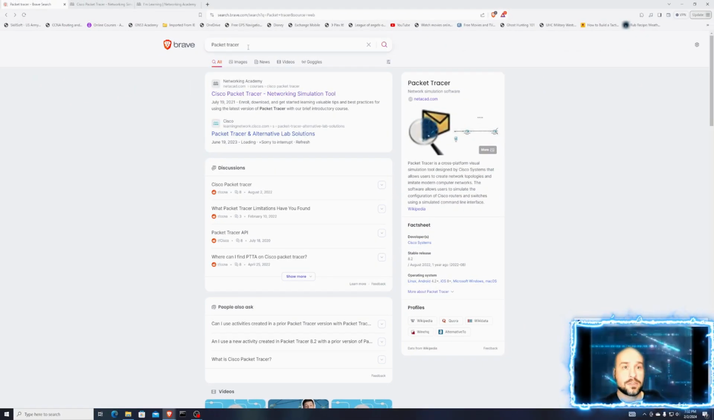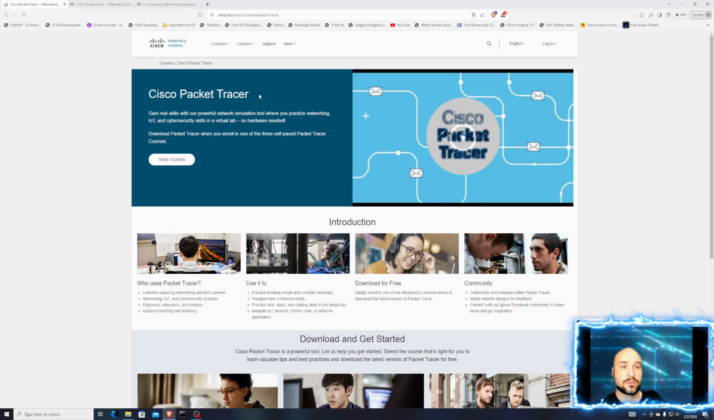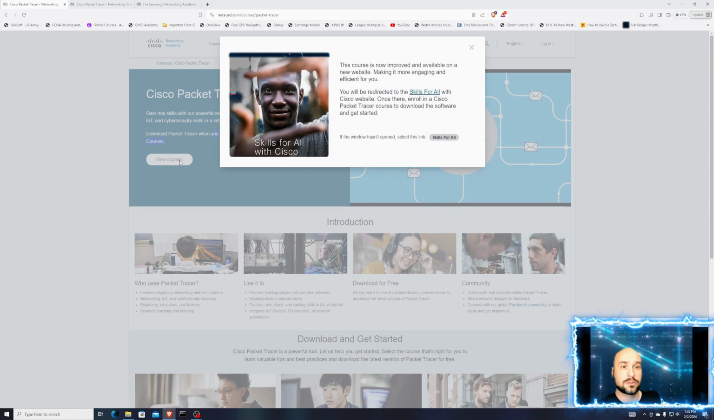What we're going to do is search Packet Tracer. Then you can go to the very first URL, the Cisco Packet Tracer Networking Simulation Tool. You can see the download Packet Tracer option when you enroll in one of the 3 Packet Tracer courses. Now you don't actually have to take the course, all you have to do is enroll. So you go here to view courses.